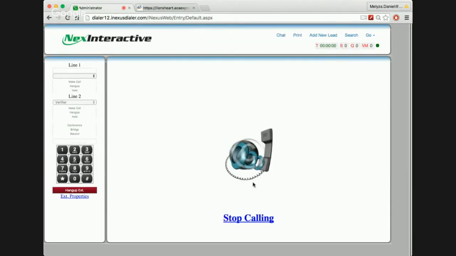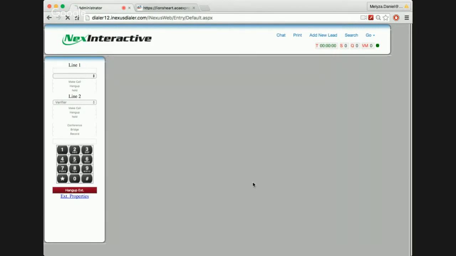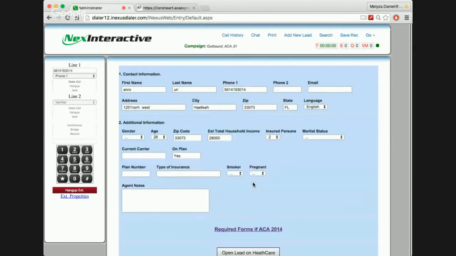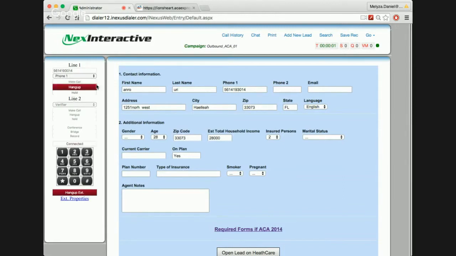It'll start doing this until someone again presses 1, if you're on the Press 1 platform. If you're not on the Press 1 platform and you're calling one at a time, you'll be popped up right here. You have all the information, then all you have to do is click make call because you're calling one by one. It's going to start ringing in your ear.